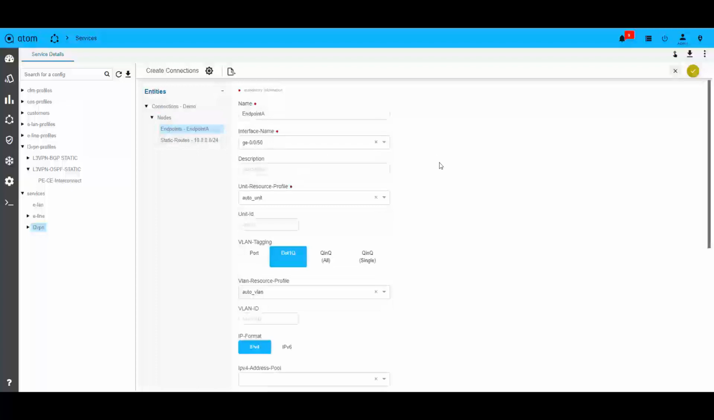The endpoints capture additional details about the PE. This includes interface, and the unit ID is set to autopick. The VLAN tag is set to dot1q, but Atom supports other types of tagging as well. The VLAN is pointing to a resource manager profile, and the IP format is set to IPv4.